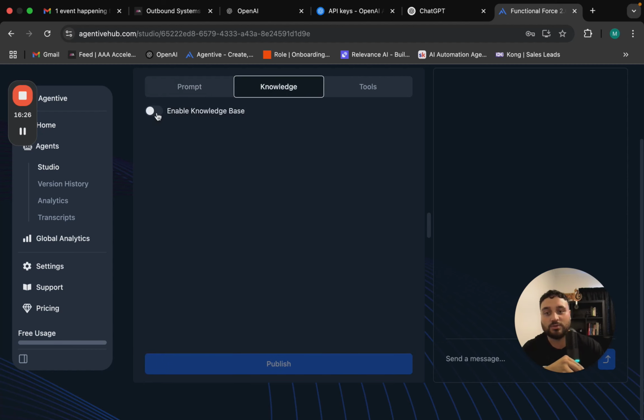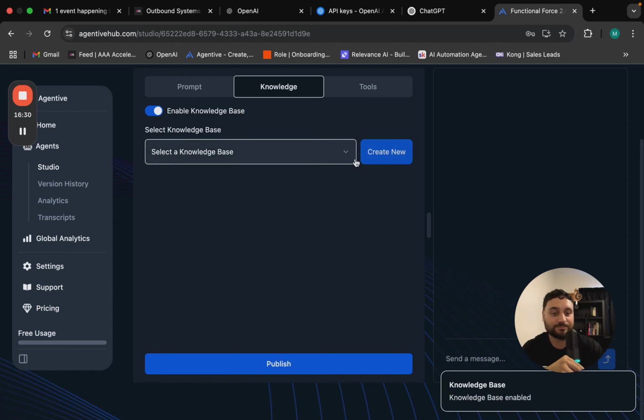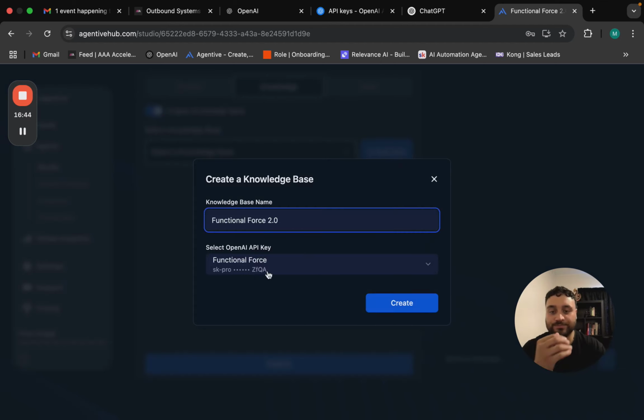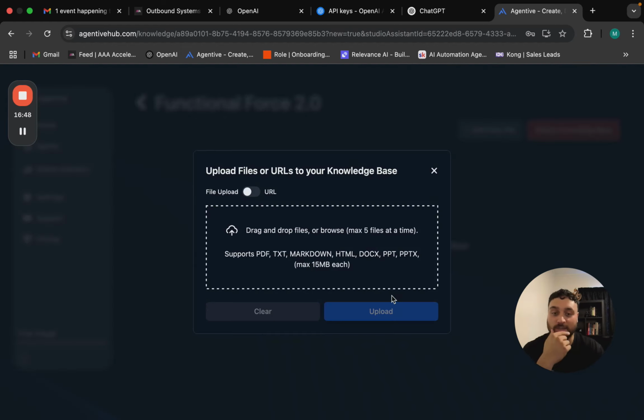But what we're going to do is enable the knowledge base. A very key point here. Otherwise, it won't have anything to work off. Create new. What we're going to do is Functional Force 2.0 and normal API key. The same API key, I should say.